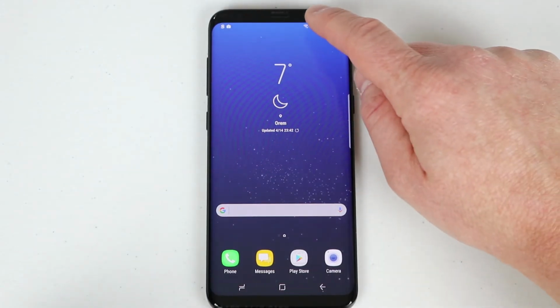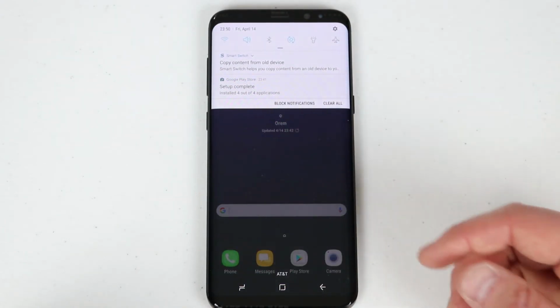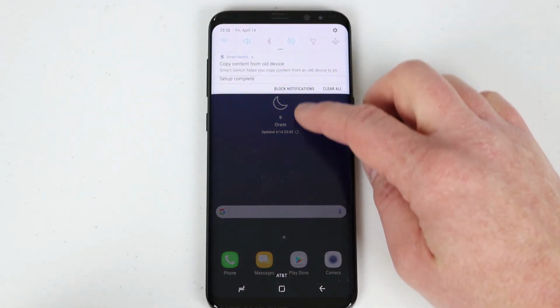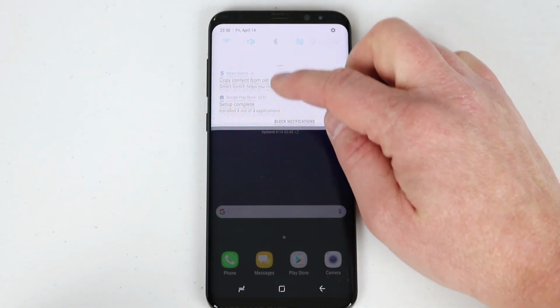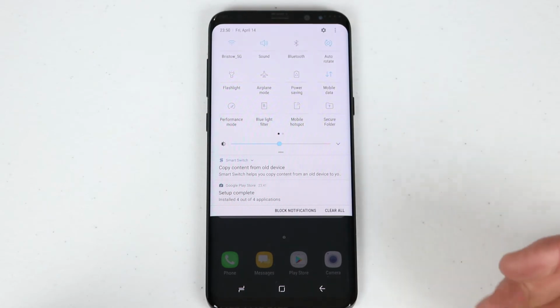Next I want to show you the notification bar at the top of the screen. You'll see if you pull it down, you can keep pulling it down and it bounces back up. That means there's actually more settings that you can see if you pull it down again.